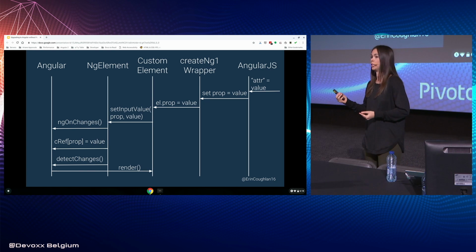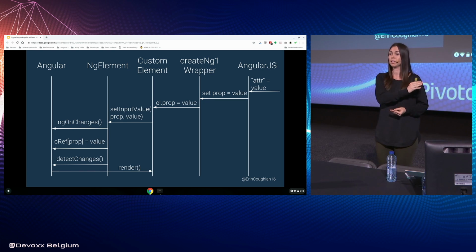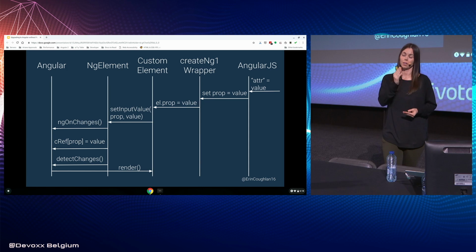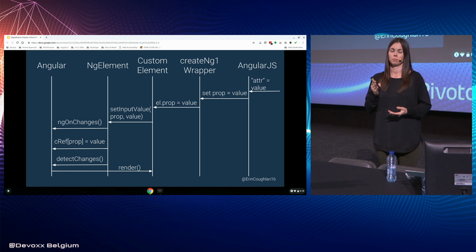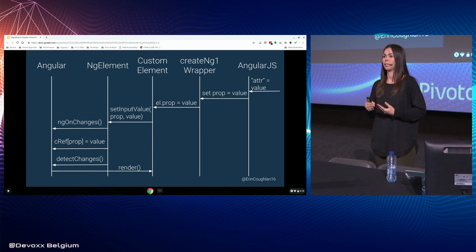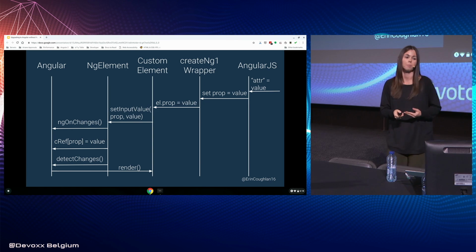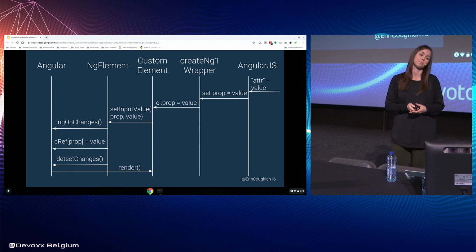So updates in AngularJS go through all of these different layers, with the custom element being your common ground, where you already have all the properties defined, to Angular to update.